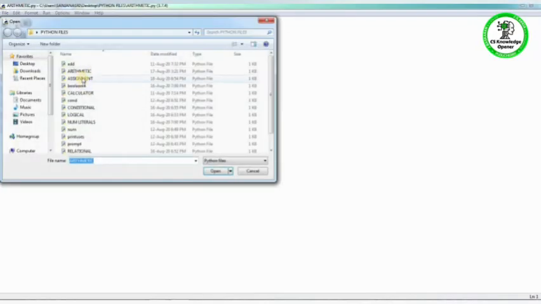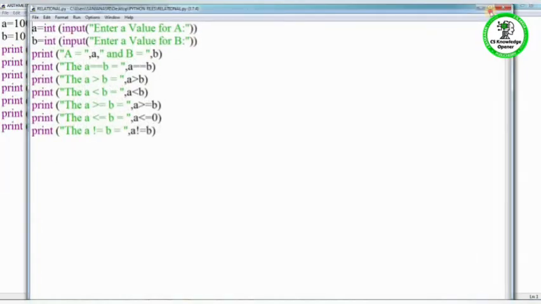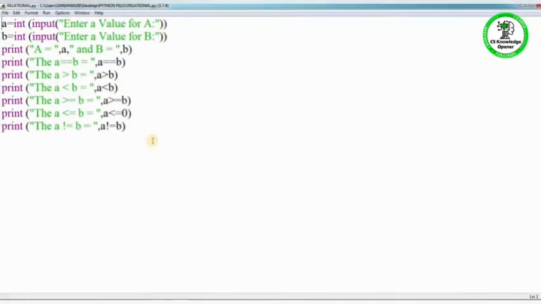I have already stored it as relational operator. What I have explained in your textbook is what is given. Here, the input values for A and B have to be given by us during runtime. Based on the two input values, I am going to evaluate the result.